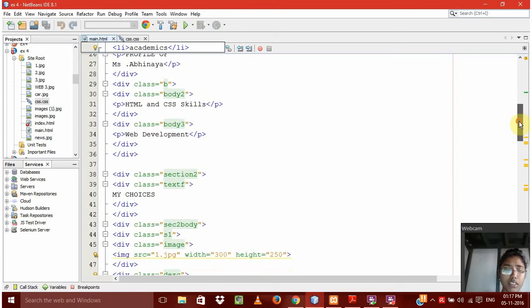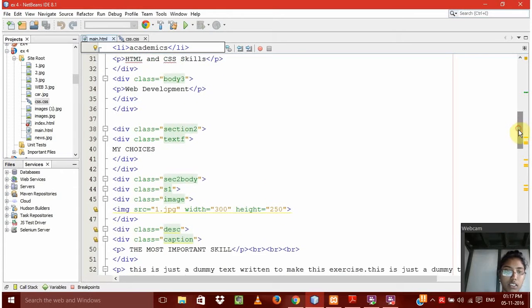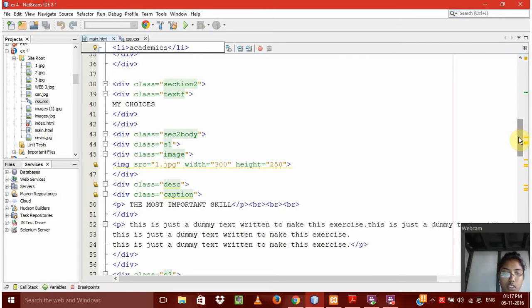Next, I opened a division tag. In that I have named a class called body 3, and this is the technology part, and now to create a list of options. It's a list of choices. I've created a class called section 2, and a division tag of class text. Here I've created my choices. And in a similar way, I create three different images.